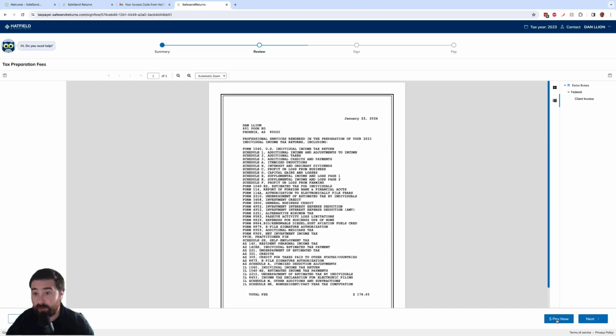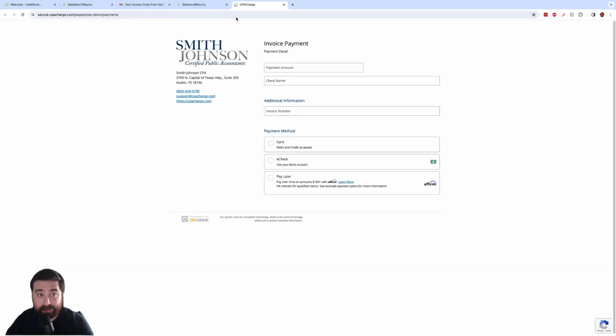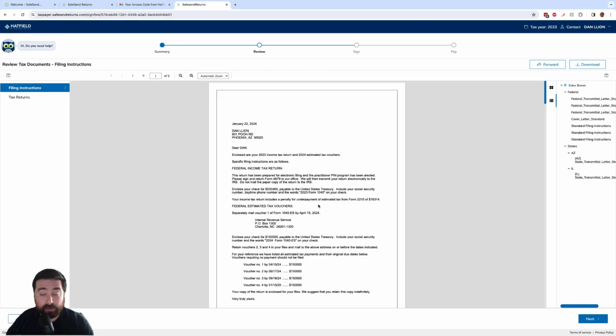Now you have two options. We have Stripe integration, or you can include any URL that you want the client to go and pay at. So if you use CPA Charge, QuickFee, or anything like that, you can put the firm's pay link there. And when the client hits pay, we will take them right to that page. Now, after reviewing the invoice, we'll hit Next and view our tax return.